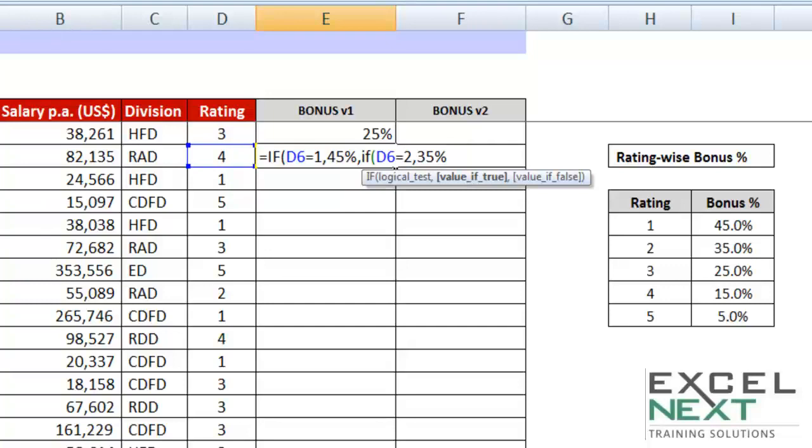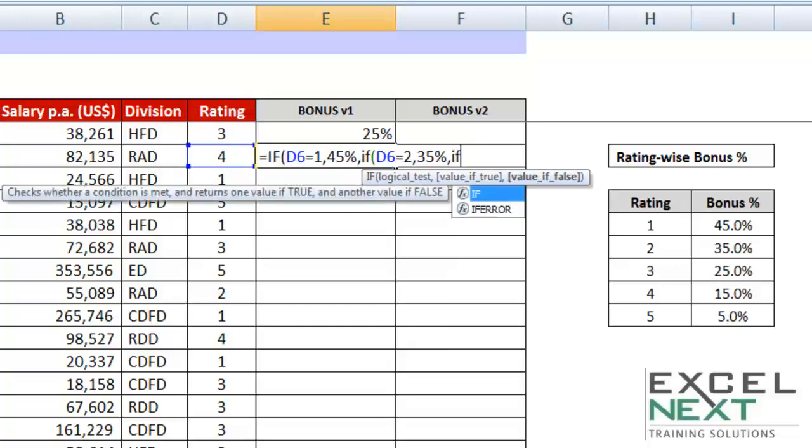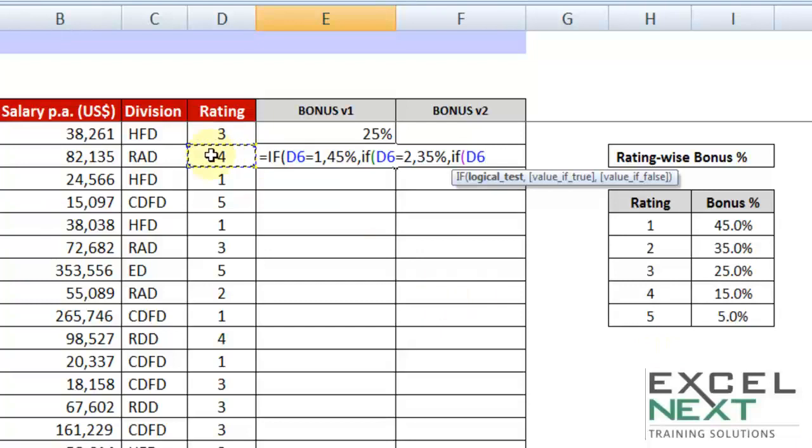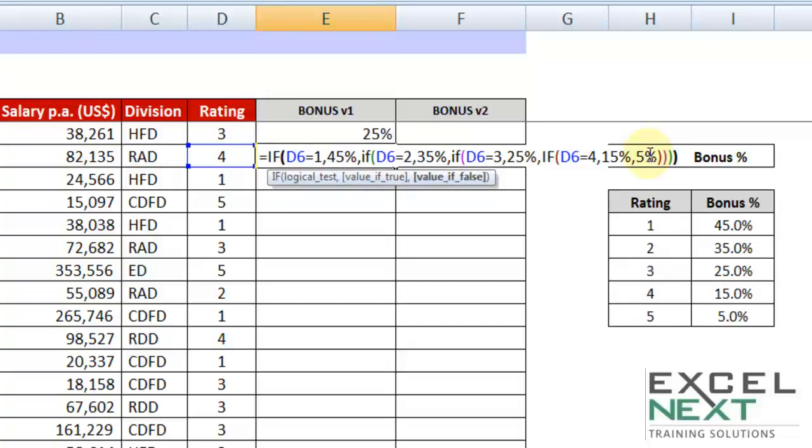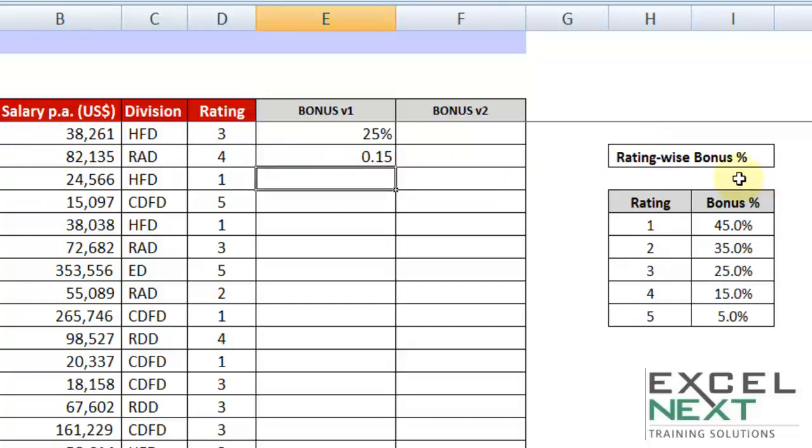Same story continues, comma, I need to ask one more question. If the same cell containing the rating equals 3, then he must be given 25%. Else, ask one more question. If the same cell which contains the rating equals 4, in which case give him 15%. And if that is also not the case, the only thing left to be said is 5%. So I will be closing the brackets appropriately. Number of brackets closed. So in this case 4 brackets, enter. So it is getting displayed as 15% through 0.15.